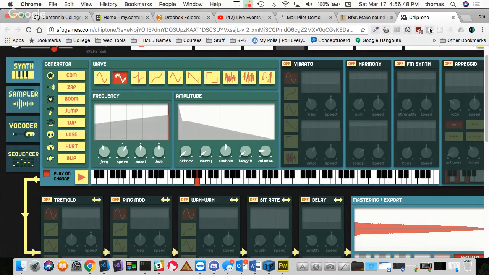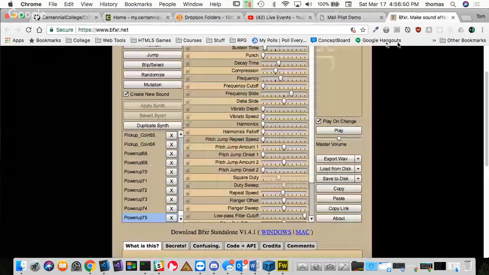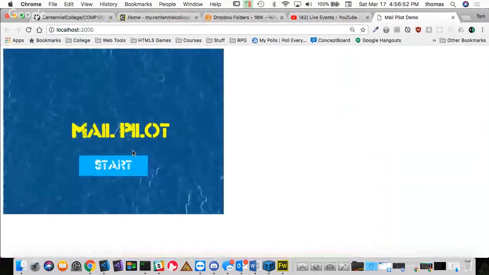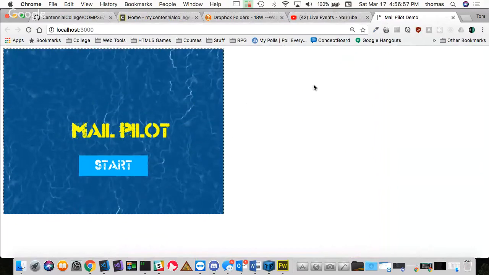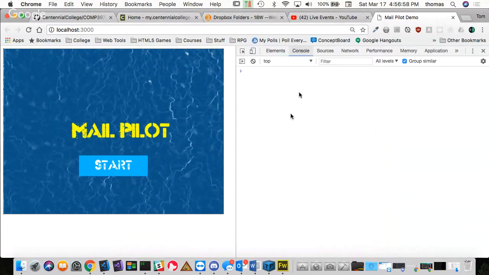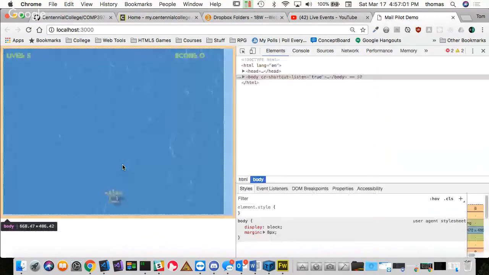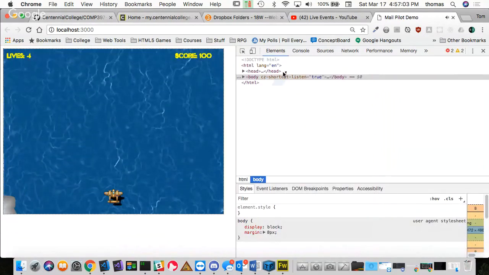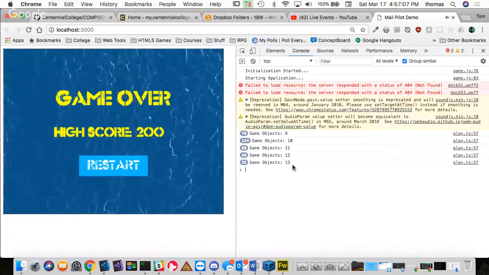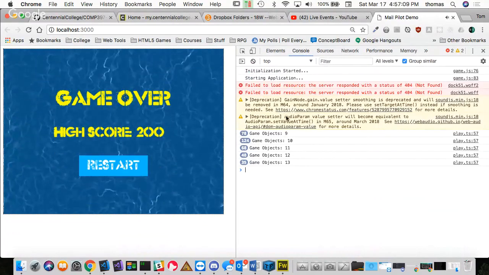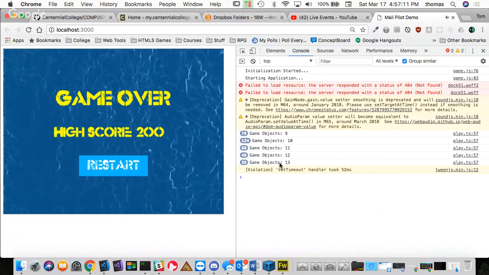Going back to my, let's just get rid of this for now. And this, I'll come back to that. Going back to my game, and let's take a look at it here. You know, in my inspector, I'll look at my console, and I'll start. And you can see that I have 11 objects, 12 objects, 13 objects, right? Every time I do an explosion, I add another object. Let's try that again.